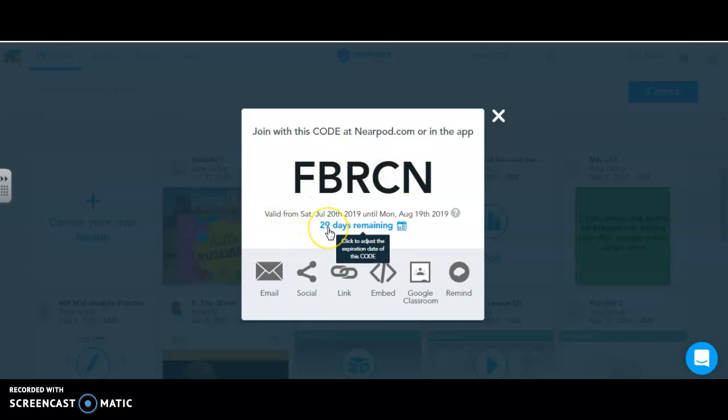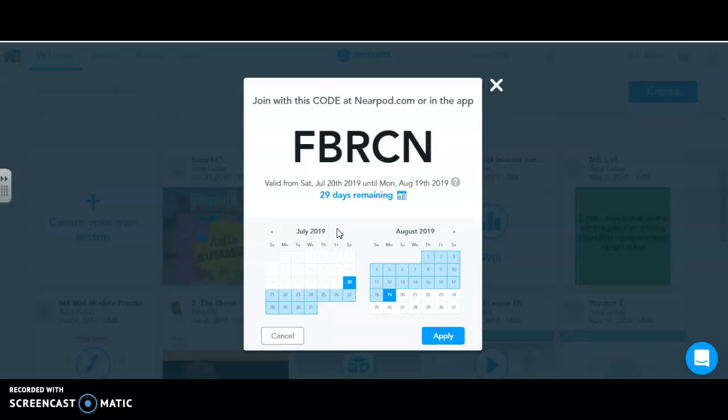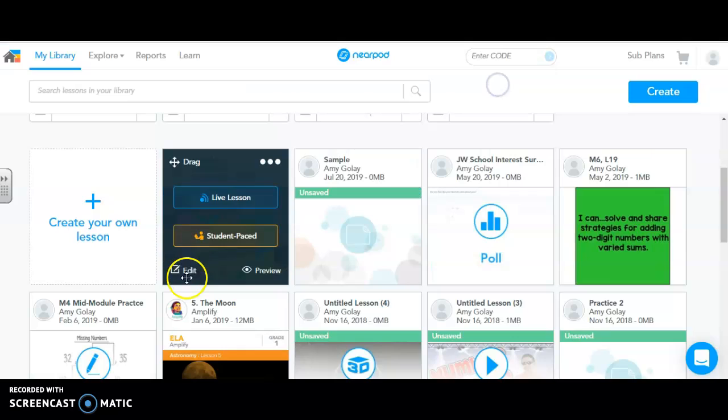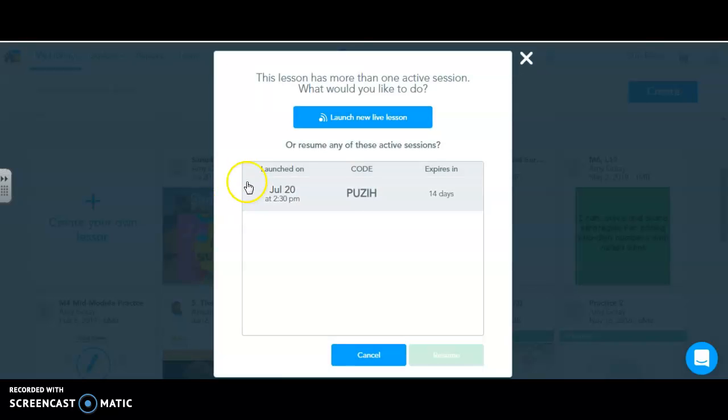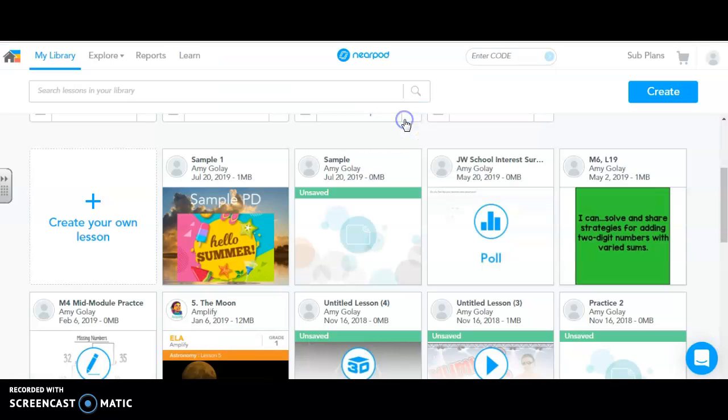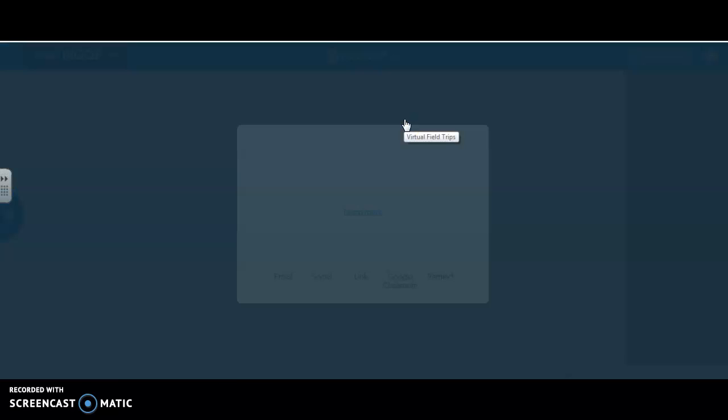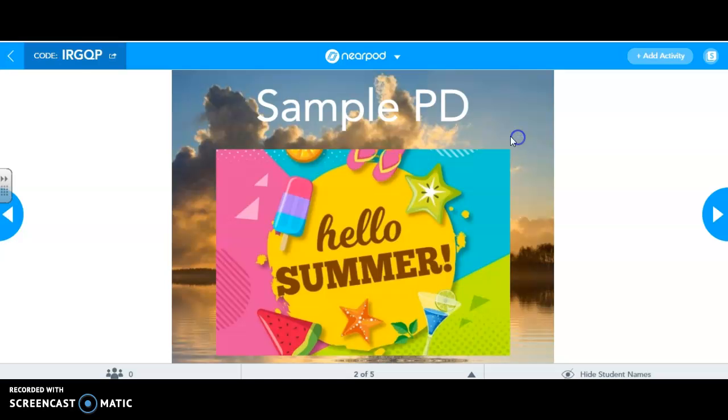You can see that this code is only available for 29 days, but if you need to adjust that, you can do that. That is the same with your live lesson. So when I click on my live lesson, I can see that I've already launched this lesson one time. Okay, and this specific code lasts for 14 days. Now if I want, say I have another class in the afternoon, then I would want to launch a new live lesson. And it gives me a whole new code.